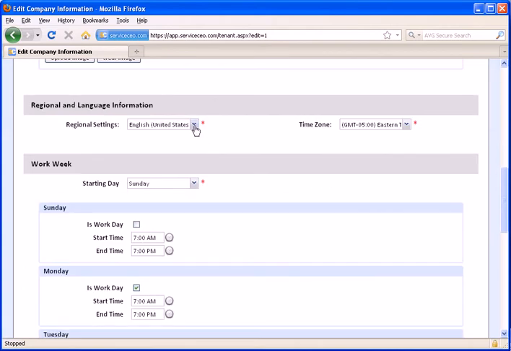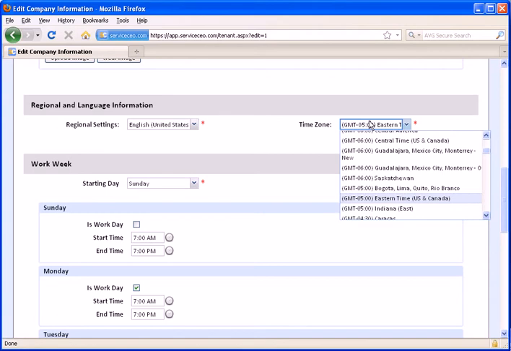On the left we have our regional settings, and on the right we have our time zone. It's important to set these right the first time because that will be the default setting for all new employees entered into the system. The regional settings impact things like currency and vocabulary, and the time zone obviously impacts the time zone where you're located.